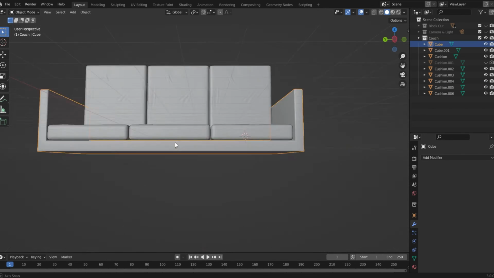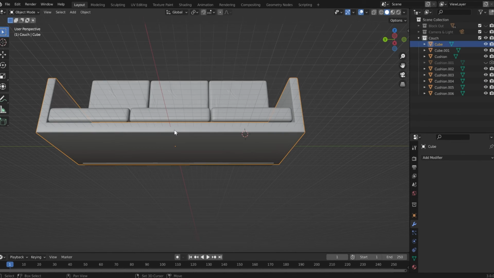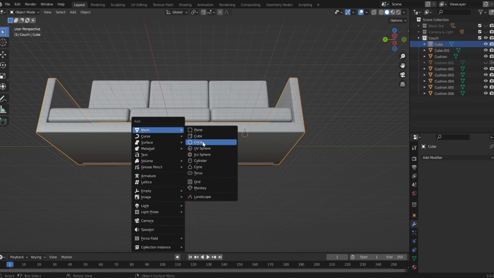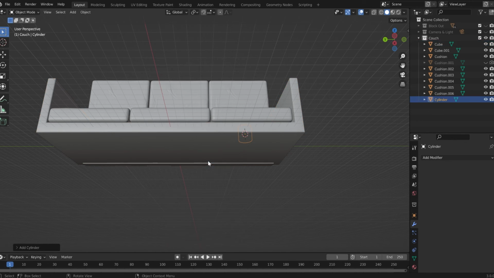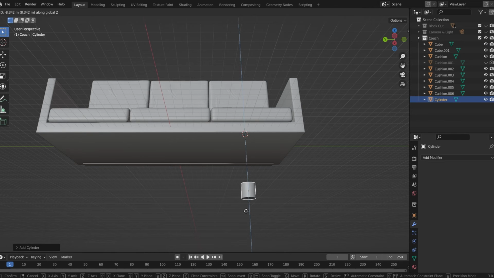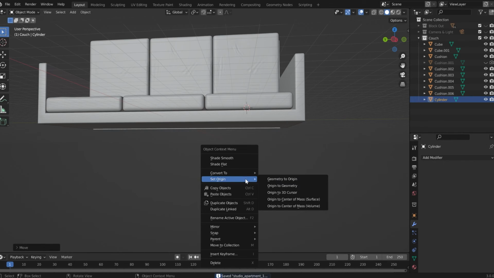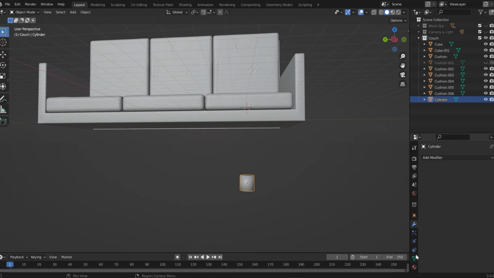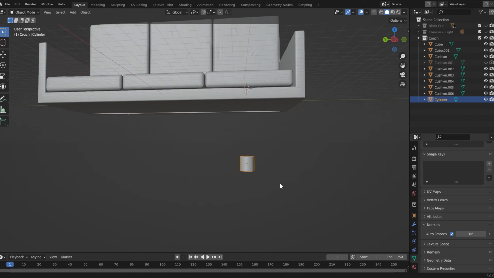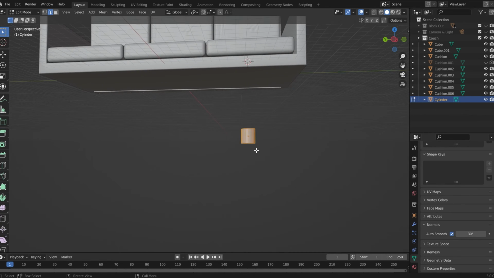Perfect. Now for the legs, I will create a cylinder. Shift A, mesh, cylinder. I will move it down so I can see it. Right click, shade smooth. Go here to object data properties and select this auto smooth. Edit mode, pressing Tab.